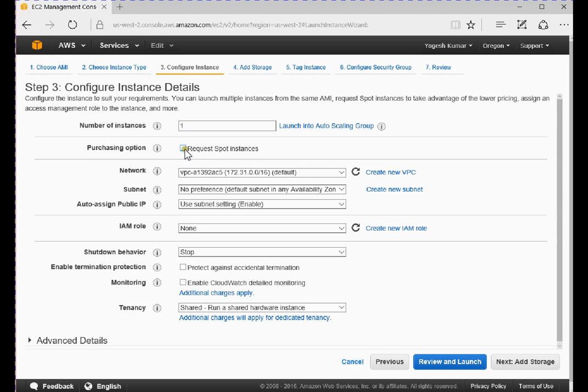This is whether you want a spot instance or not. I already explained what spot instances are in a previous video. I'm not going with this option. And this is the default network. This is the VPC, or you can create your own VPC. I'm going to use Amazon's default VPC.